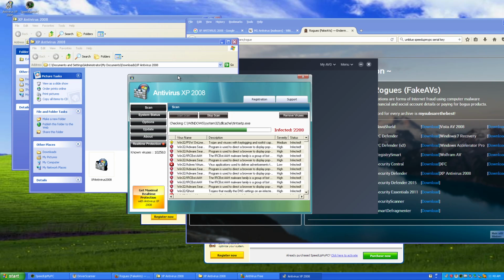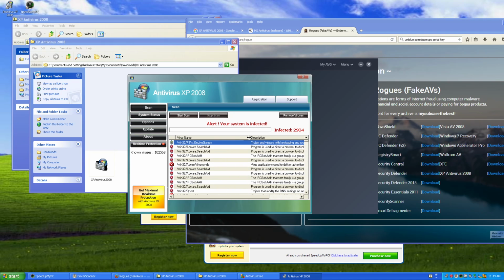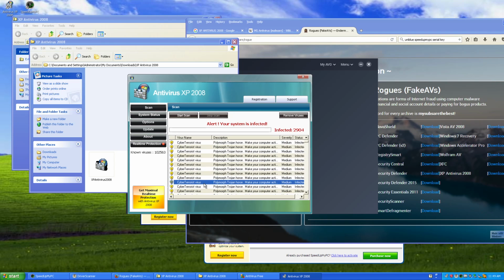Now these softwares are an absolute pain to deal with because they're designed... 2,000 threats. It is recommended to proceed with removal. Can we just decline? So it doesn't... Polymorph Trojan Horse. Cyber Terrorist Virus. Adware, Toolbar, Adware, PSW, Keylogging, Online Game Search Aid, Virtual... Let's see what we've got. Cyber Terrorist Virus. That's hilarious.